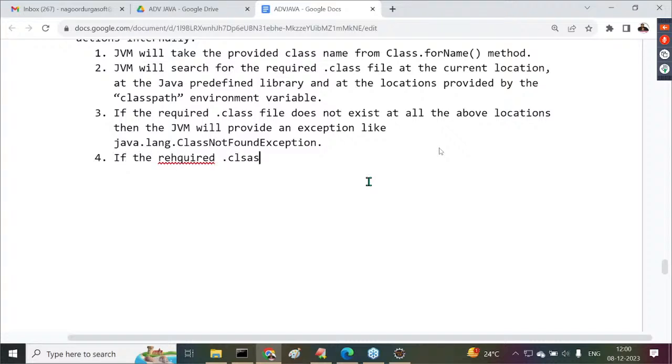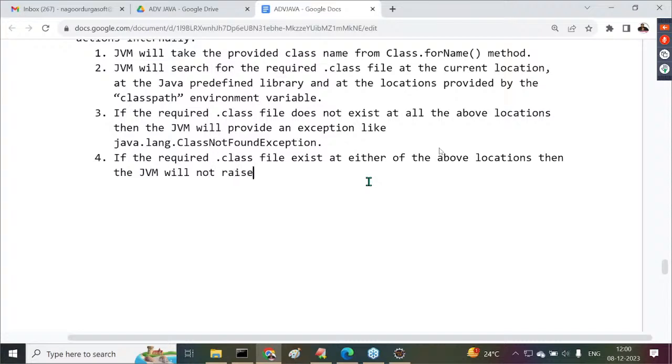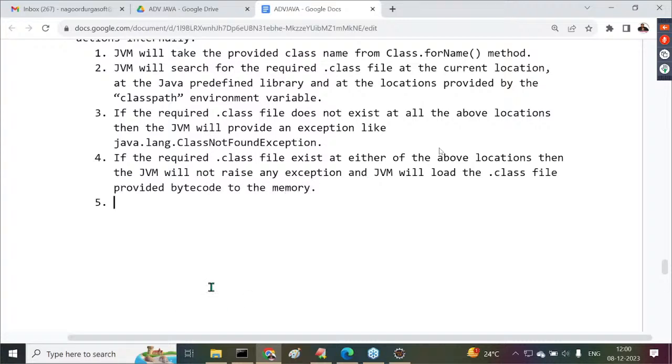If the required .class file exists at either of the above locations, then the JVM will not raise any exception, and the JVM will load the .class file provided bytecode to the memory. This is one point here.